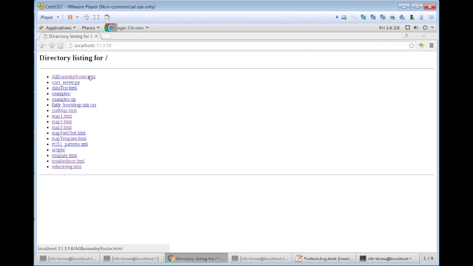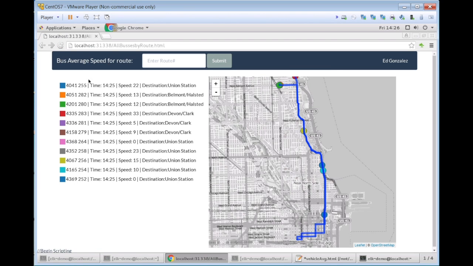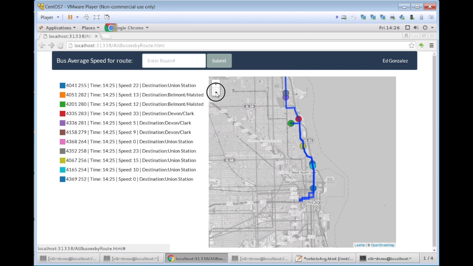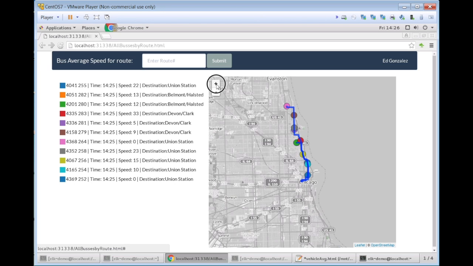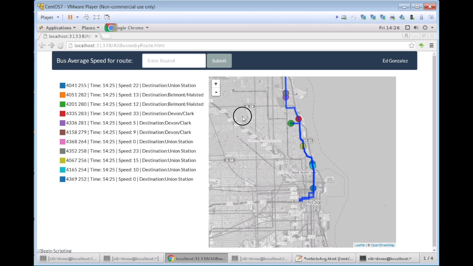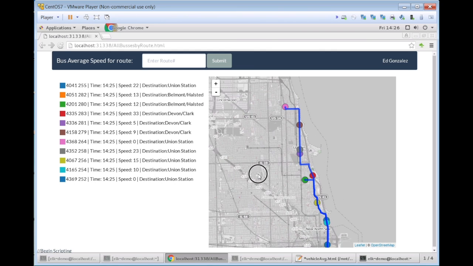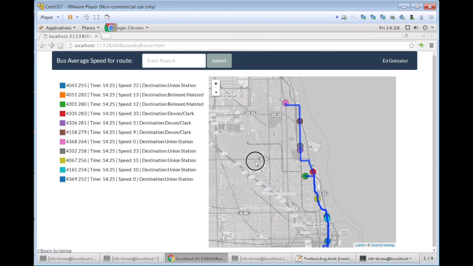So the first page is this one here, all buses by route. If I click on this, what I see here is that my AJAX query made the call, brought back the data, and I used D3 and Leaflet to create a visualization. On the map on the right hand side, I have a dot for each bus that is currently running the route. And it looks like I'm missing a few, so if I zoom out just a little bit, yep, I was missing a couple there. I can go back in a little bit to make that better viewable.